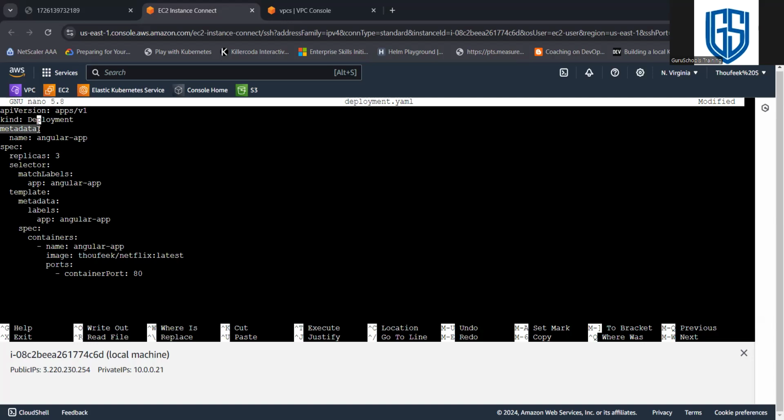Then coming to metadata, we need to provide the name for our deployment. So in this case, under metadata, the name we specify is Angular app. I'm changing the Angular app, because this is not Angular. So I'm changing to my first app. So the deployment name is my first app.